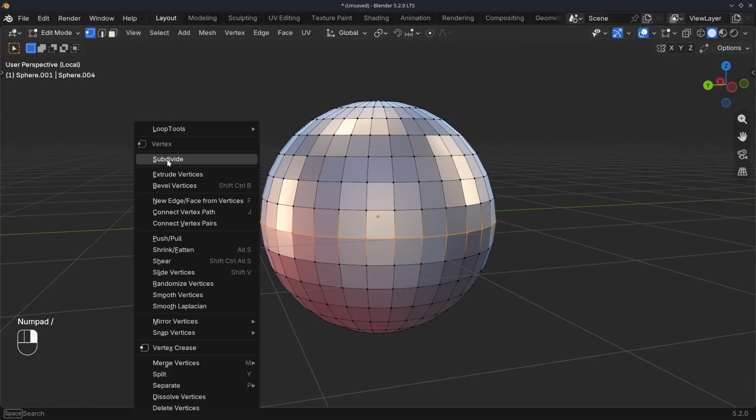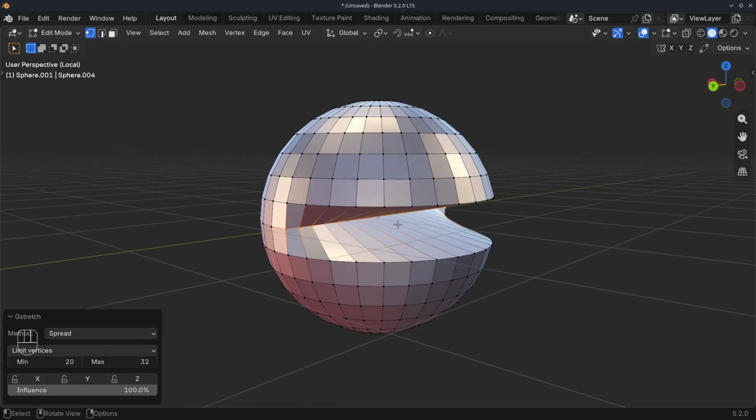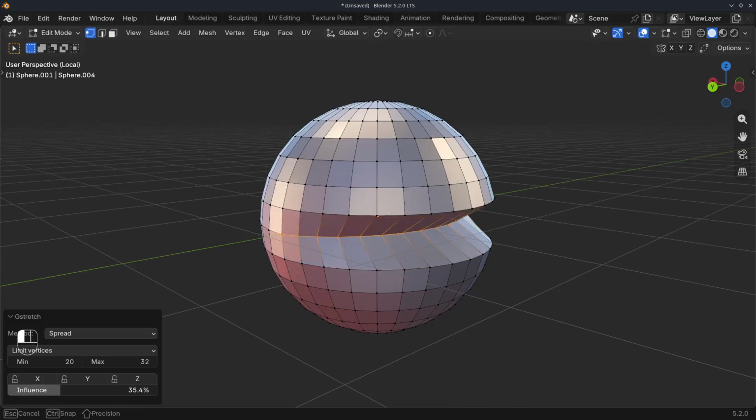And then we can go ahead and right click, Loop Tools, G-stretch, and it's going to cut right through. It's not the best topology, but it can be helpful in certain situations. In the settings, I recommend keeping the method to spread, and the influence once again works the same way, which controls the strength of the effect.